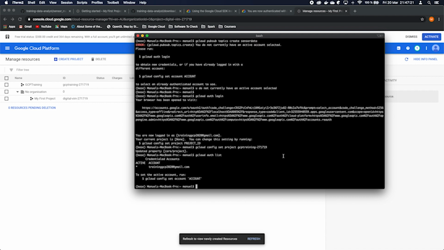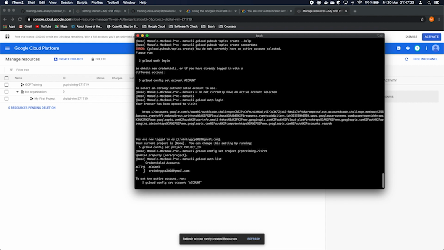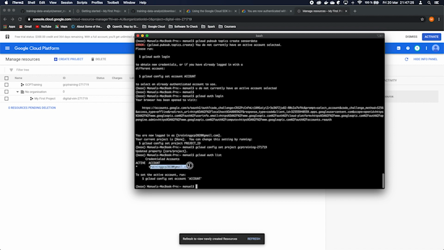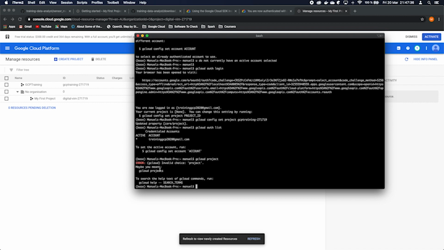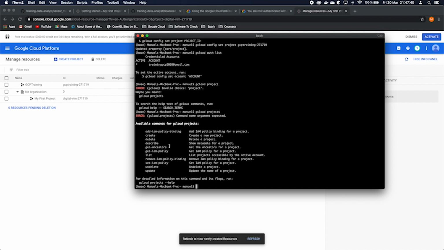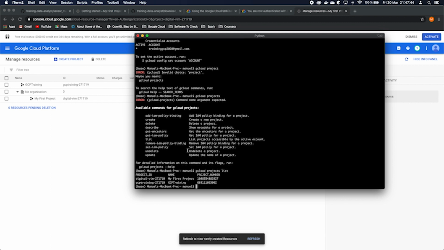With the command gcloud auth list, you can always check that you are connected with the right account so you don't pay. With the command gcloud projects list, you can get all your projects and eventually the ID, so you can do then the set.